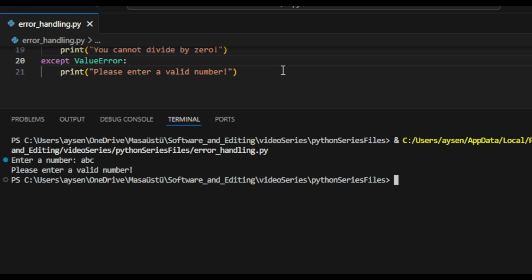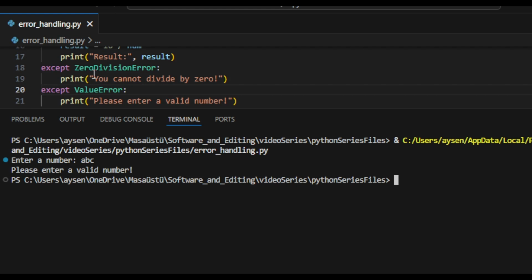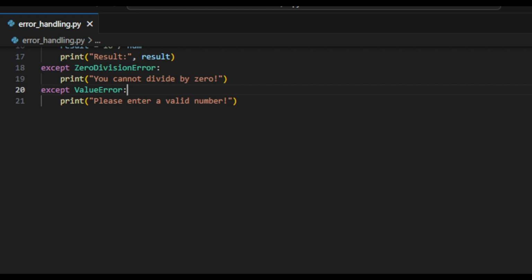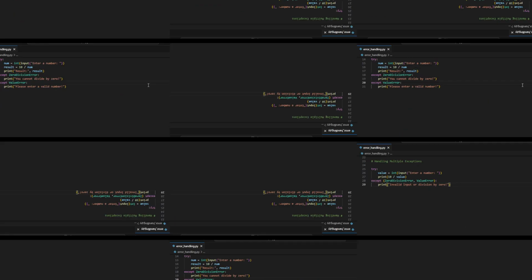The try block is where Python attempts to execute code that might fail. The except blocks catch specific errors and allow us to handle each one differently. This makes your program robust, user-friendly, and prevents it from crashing when something unexpected happens.